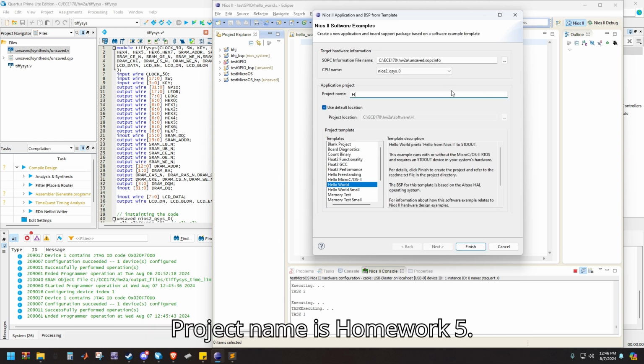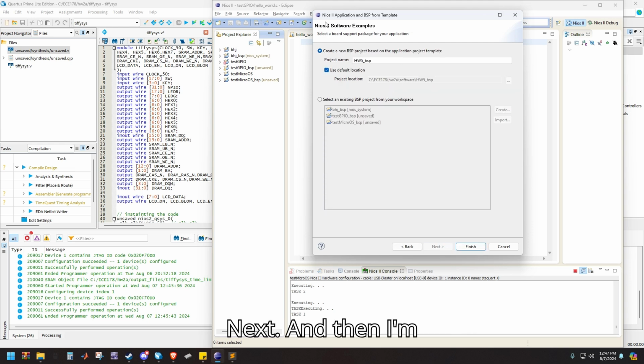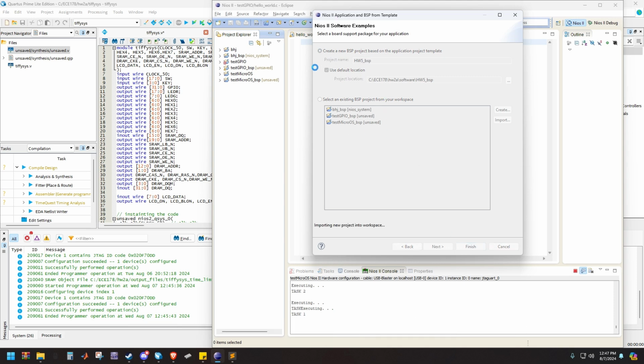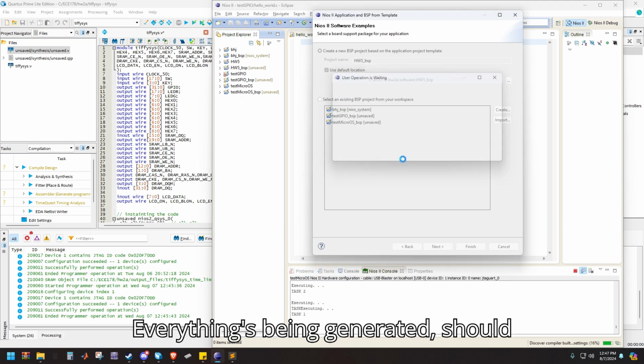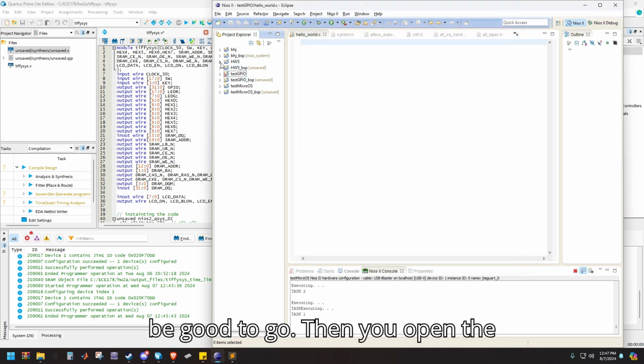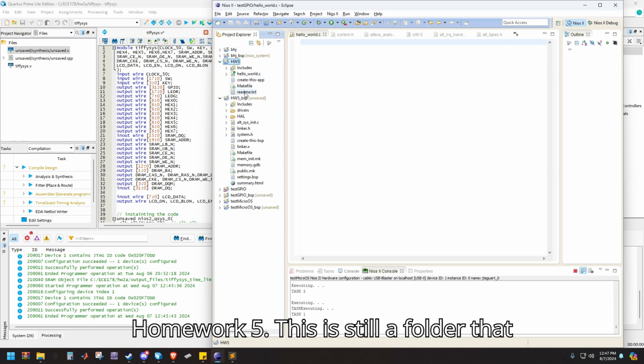And we're just going to do the Hello World. The project name is homework 5. Next. I'm not going to use any of these other BSP files, so we're going to build our own. Everything's being generated, should be good to go. Then you open the homework 5. This is the folder that we'll be working in.